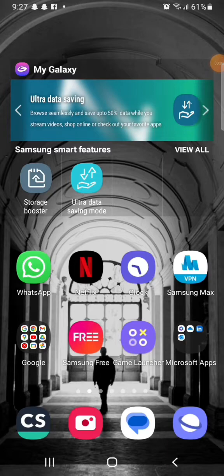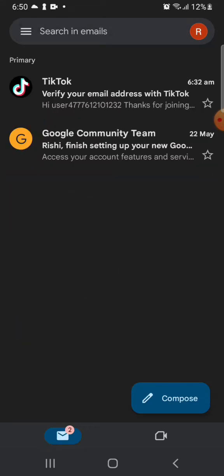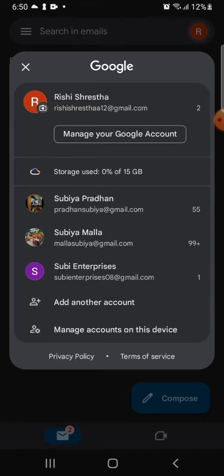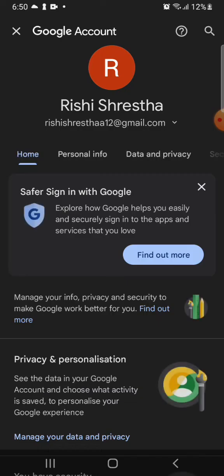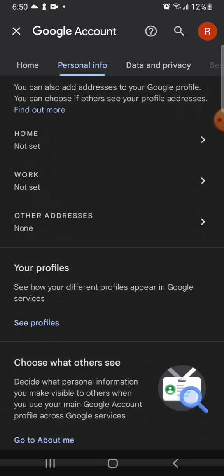Steps. Now, let's get into the video. Firstly, open your Gmail application and tap on your profile icon at the top right corner of the screen. Click on Manage Your Account. It will take you to your Google account page. Click on Personal Info and scroll all the way down to the Password section.